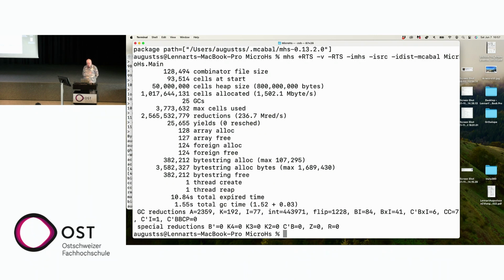So there are some interesting statistics here. When it started up, the whole combinator graph was 93,000 combinators. So 93,000 combinators is all it takes to encode the Haskell compiler. That's not much. There's not much information content in a Haskell compiler.